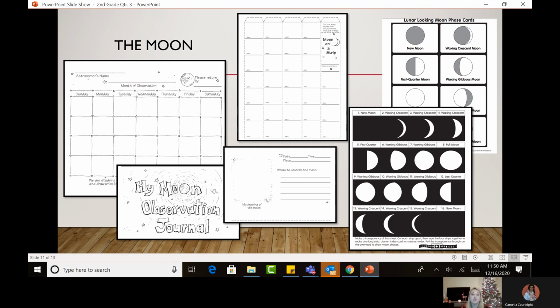And then the moon observation journal that goes with it is where they write the date, the time, and the place, what it looks like, and words to describe it. And that's just a little half-page moon observation journal that you can send home with the calendar as well. Another take on that is moon on a strip. Instead of doing it in a calendar, you can actually have them make a strip of a whole month's worth of what the moon looks like, and have them do that with the date. You would just need to cut that out and prepare that for them ahead of time, because that could be a little cumbersome for a second grader.